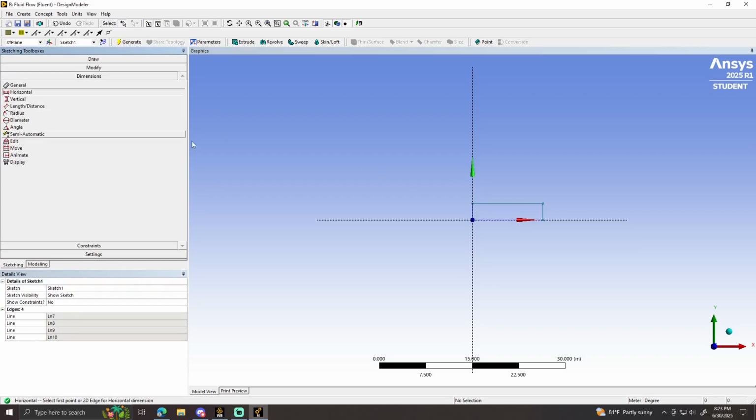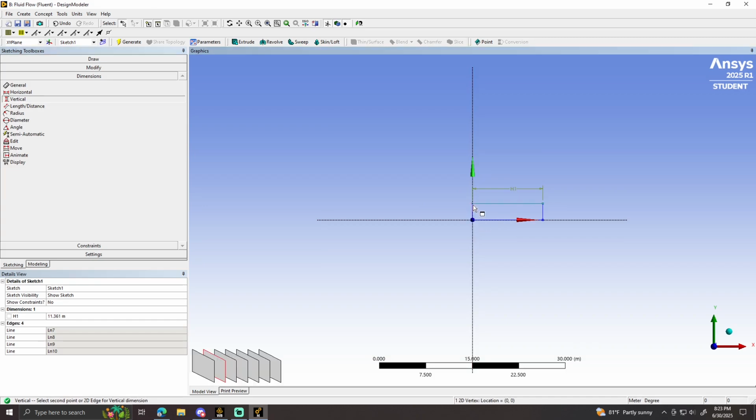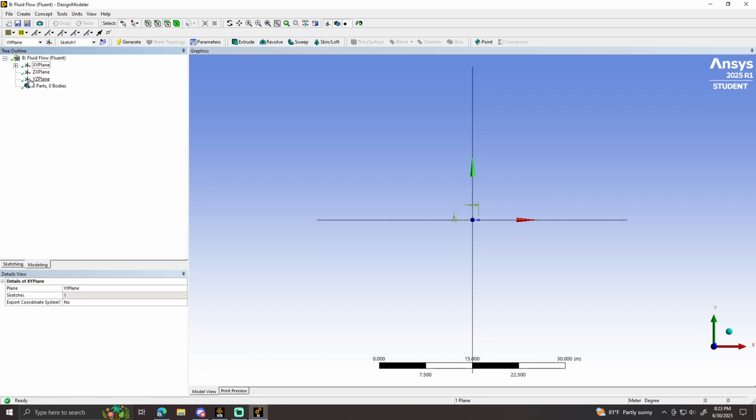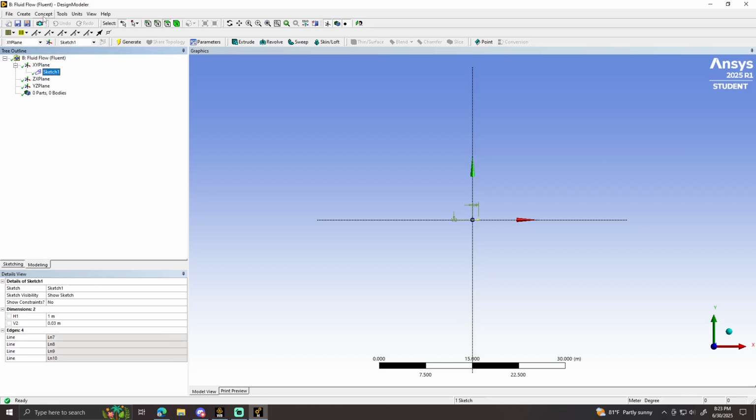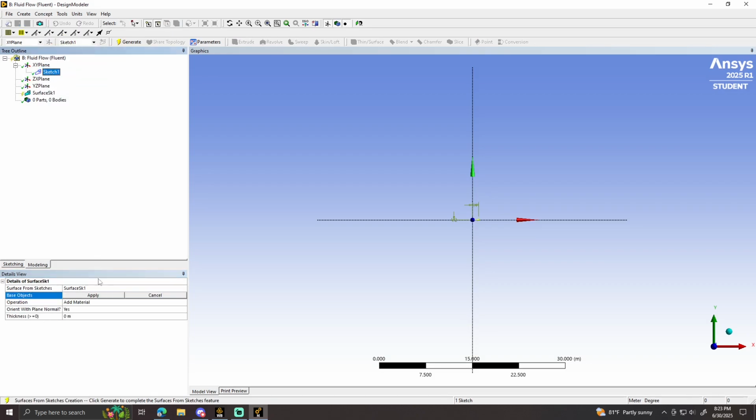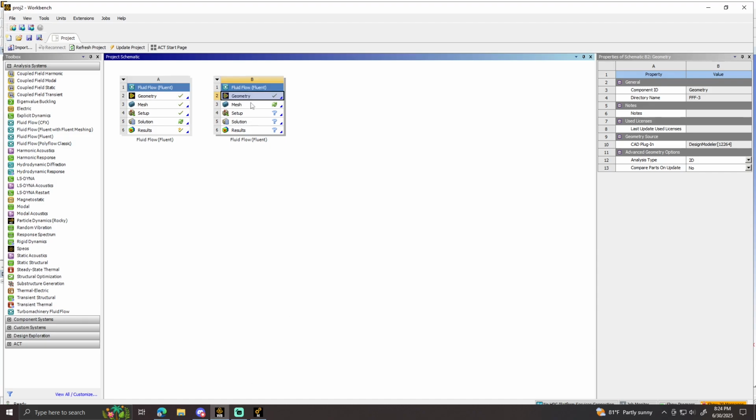Dimensions. Alright, the horizontal is going to be 1 meter, and the vertical is going to be 3 centimeters. So horizontal 1 meter, vertical 0.03 meters. Next, click into the sketch, concept surfaces from sketches, apply, generate. Alright, next, go into the mesh.